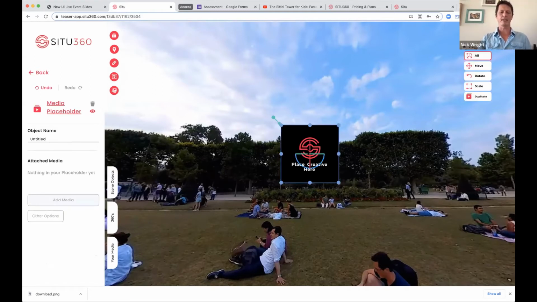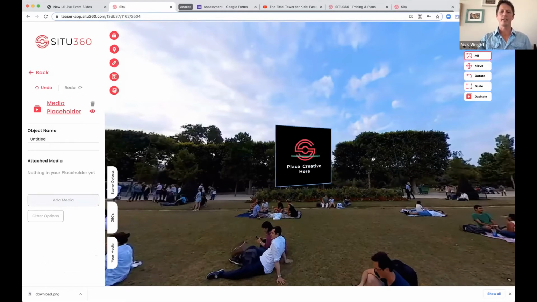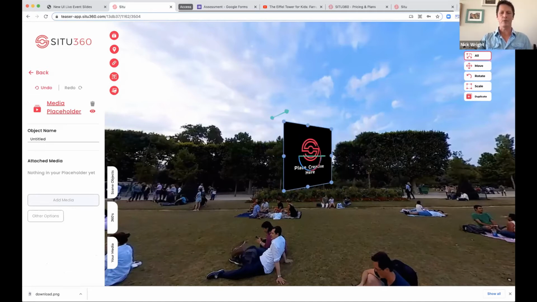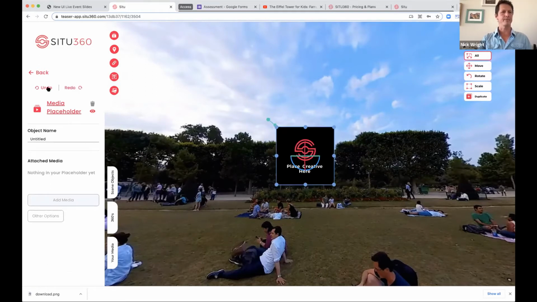So it places it in the middle and I can move it around. I can rotate it. It lives in a 3D space. There's a green arrow to move things backwards and forwards. If you have done something that you don't want to do, click the undo button and it'll get it back.